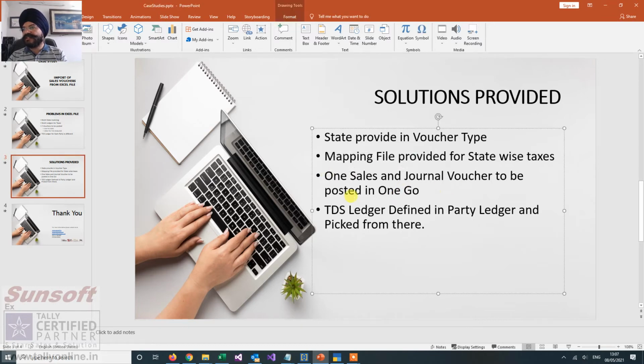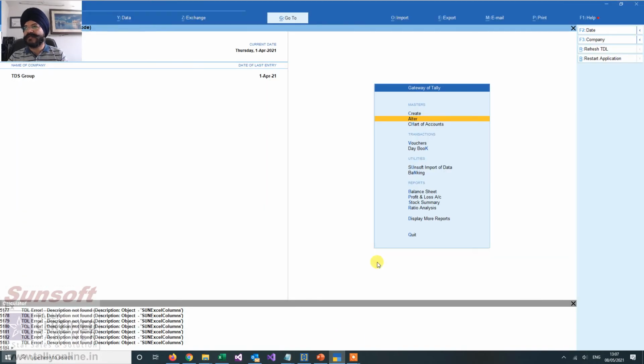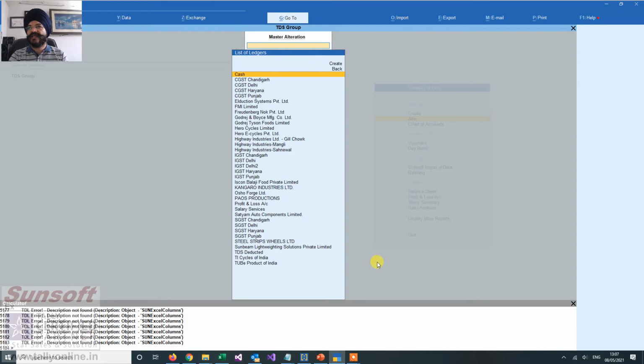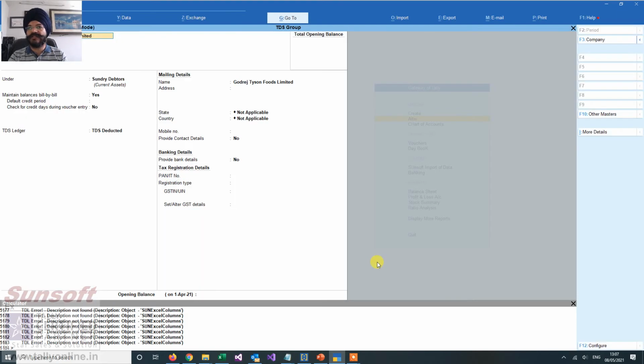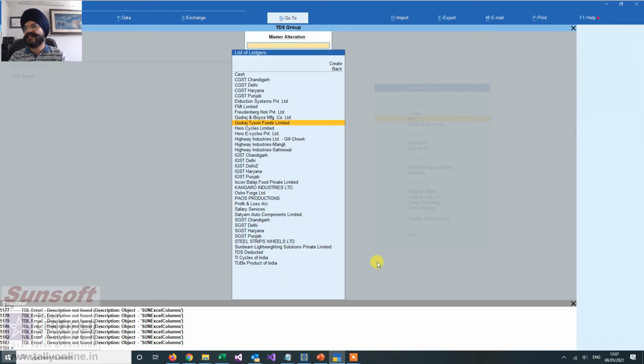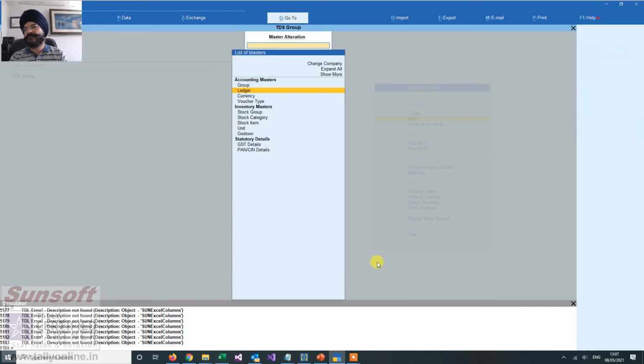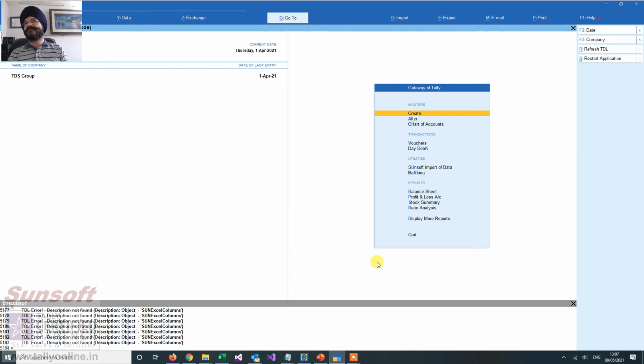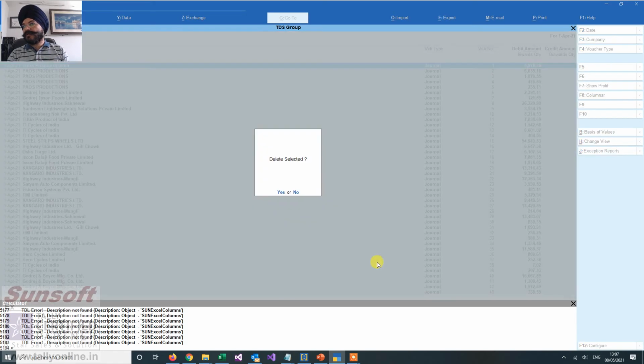Now one sales and general voucher will be posted in one go. This we have done internally, and the TDS ledger is defined at the party and picked from there. Now what we are doing here is we have provided an option. So this is a customer, and what is the TDS ledger. So whatever TDS ledgers are there, a user can select it and map it with the ledger. So we'll put that information from the ledger, that to which TDS ledger this has to be posted. So these are the three solutions we have provided to the customer.